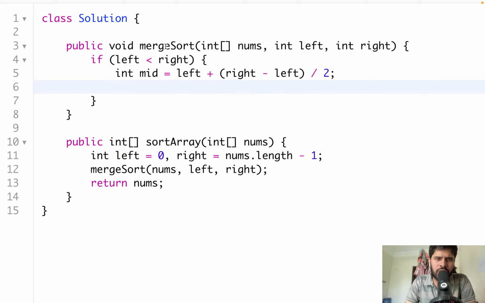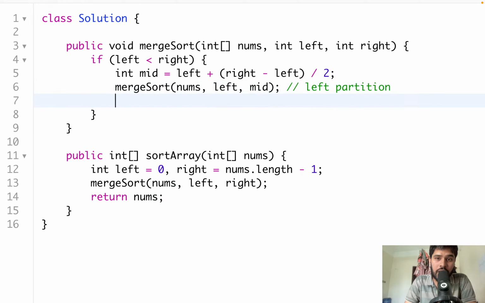Now let's call this function mergeSort. This is going to be for our left partition. So for the left partition, nums we will have from left to mid. Now for the right partition, mergeSort nums from mid plus 1, because we have included mid in the left partition, so we cannot include mid here. So we have to start from the mid plus 1 index, and here right. All right, this is for the right partition.